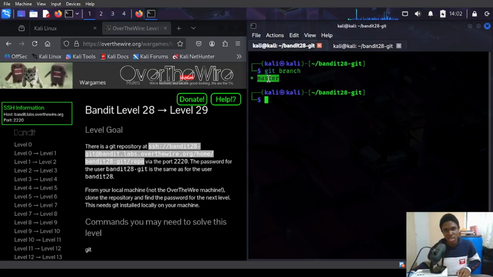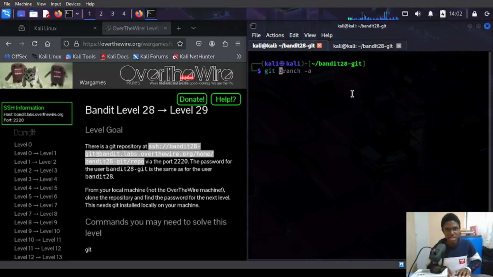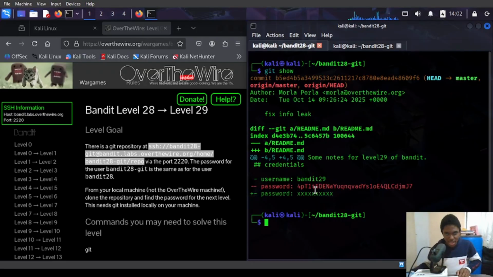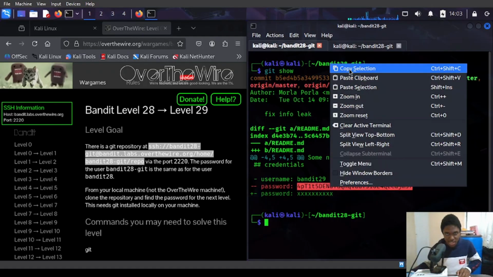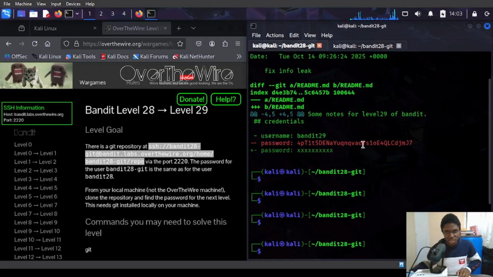It only shows master, which we are currently on. So let's type git branch -a to list any hidden branches that we have. But currently there isn't any. So instead, let's try to type git show. And we can see, guys, that they changed the readme file's actual password to this XXX thing right here. So we can just copy this password, and that would be it for this level.